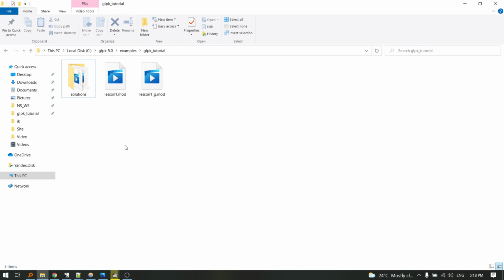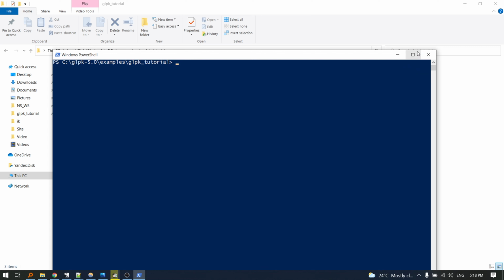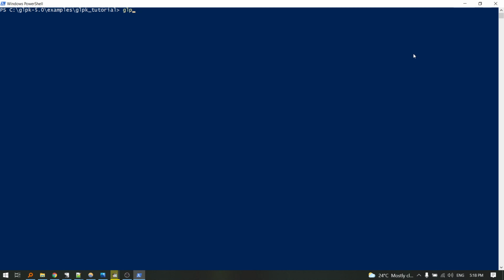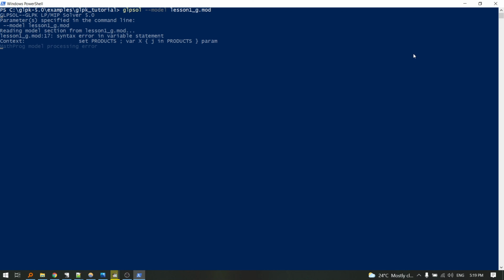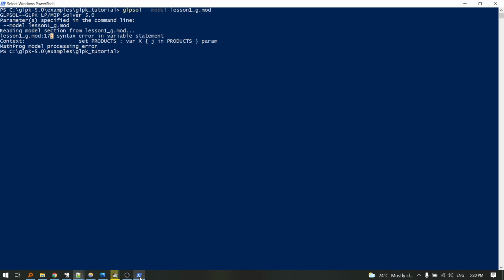I'm holding Shift and right click and open PowerShell window here. Let's make it big. GLPSOL --model lesson1g.mod, and we have one error in line 17. Okay, because we forgot semicolon here, it's giving us error in this line. So let's try to run it again.